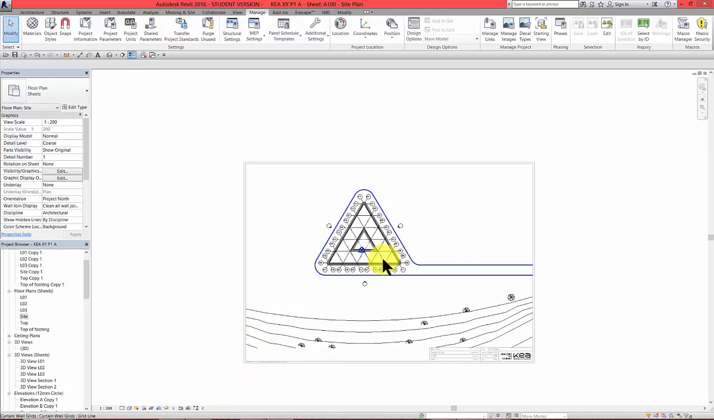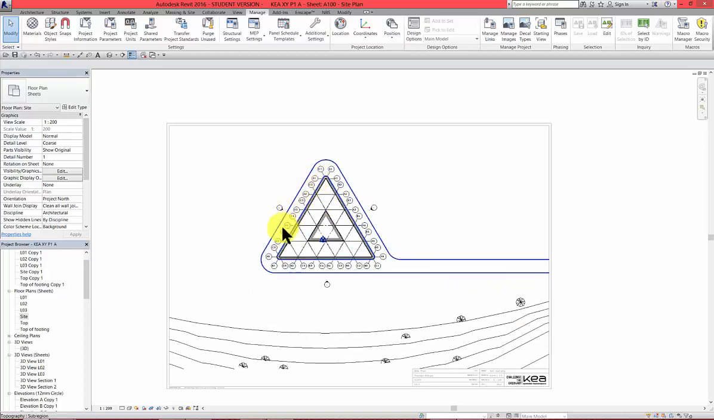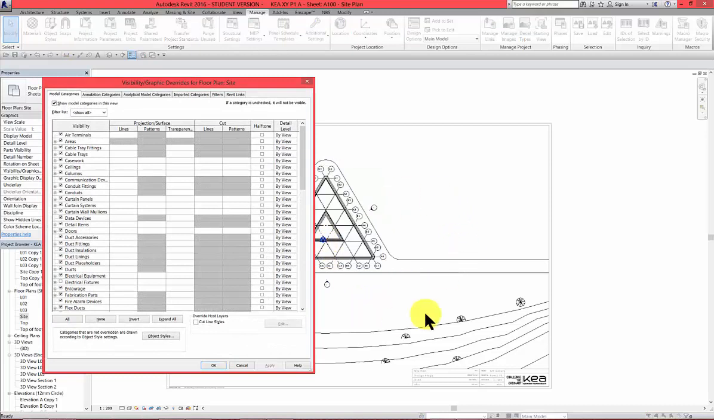And what else? Also, this is a site, so we don't need view templates because it's just one view. But I would like to hide the grids, the elevation marks, and also our base point symbol. So, VV being in the view, as you can see, the frame is gray. Make sure your frame is gray when you want to change the view settings.